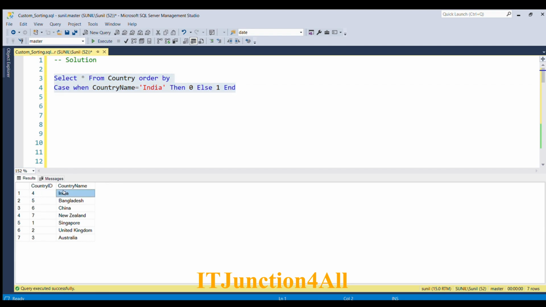Now you can see that we have got India at the top, but all the other country names are not sorted in ascending order. You can see that Australia is at the bottom, but it should have been after India, right? So for that I'm going to use the country name column, and now if I run the full piece of code, here you go. Now you can see that first India is at the top, and then all the country names are sorted in ascending order.